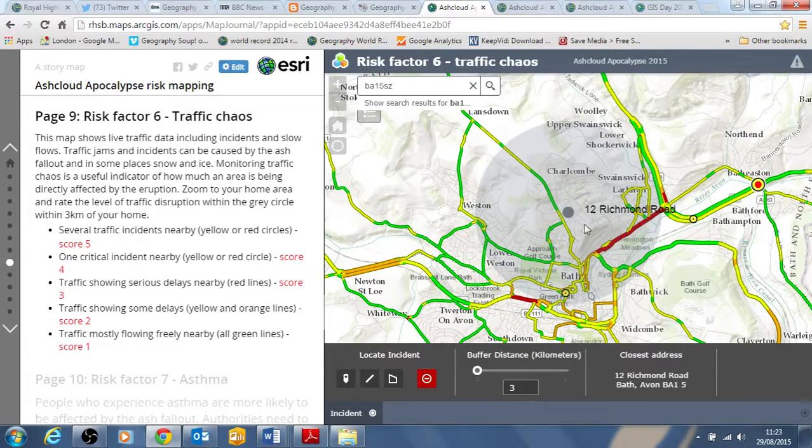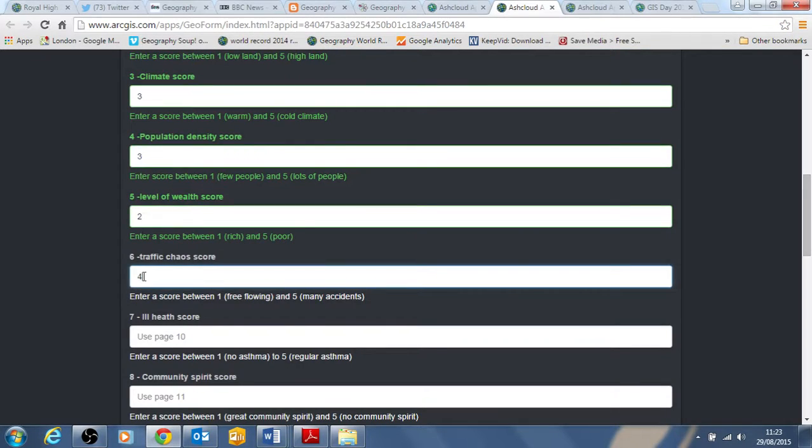I can see there's a little bit of red here, mostly yellows and greens, and one circle here, which means there's an incident. So I go to this one, critical incident nearby, and use the score of 4. If it didn't have that incident in, it's traffic showing serious delays, so I can see some red lines nearby, I'd use that one. If there weren't any red lines and it was going fine, I'd use perhaps the yellow and orange lines dominate this area, and so on. So I just have to judge which description best fits this, and always use the worst score possible. If there is a critical incident within my area, I use this one here, so a score of 4. So going back to this one, traffic chaos, score of 4.